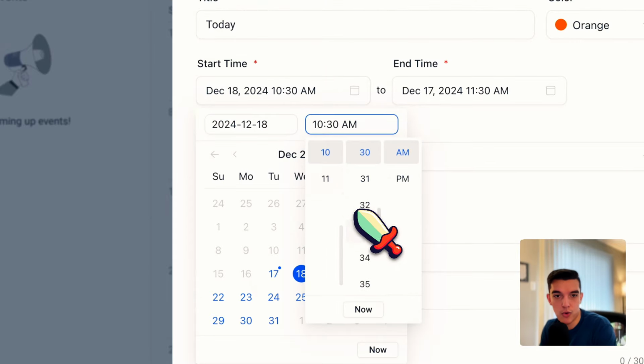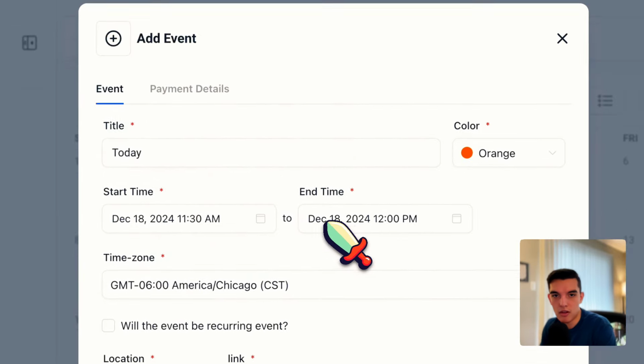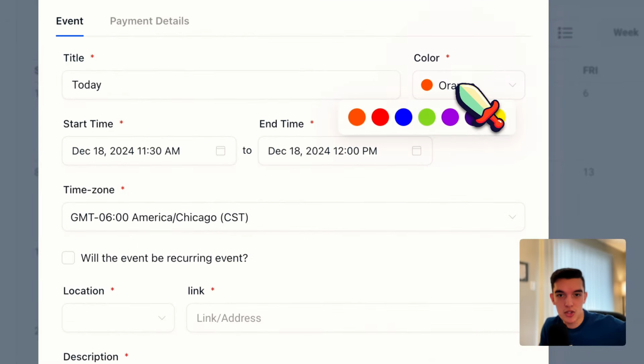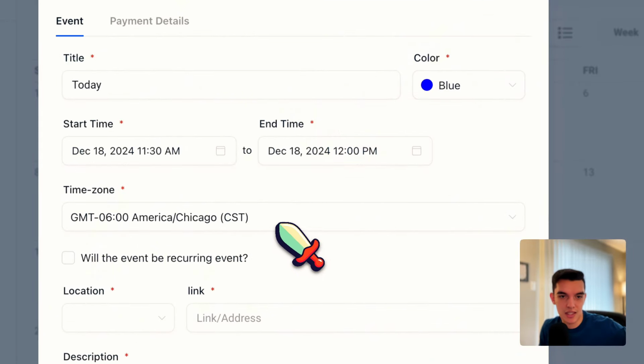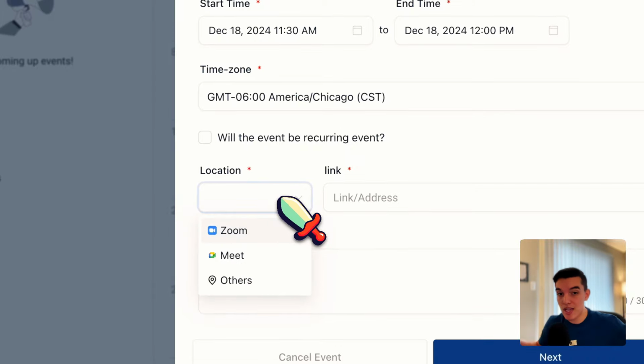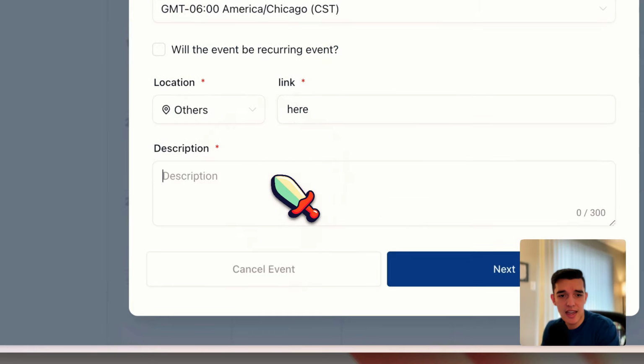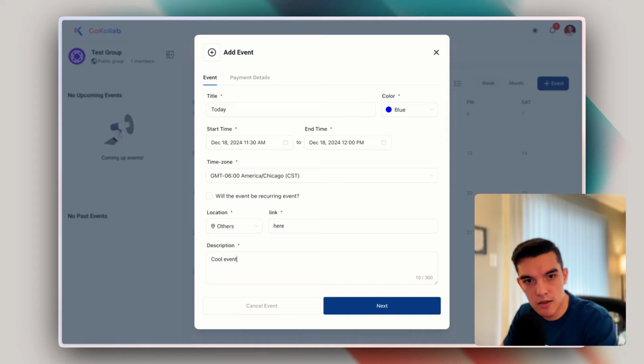We're going to set it for, let's say, 11:30 a.m. You can set your end time as well. So if you want it over the course of a couple of days, you can do that, or a couple of weeks, you can do that. We're going to select the color, we're going to select the time zone and the location. With the locations, you could do a Zoom or Google Meet, or you could even do, let's say, an address, which is like here. And in the description section, we can do like cool events.